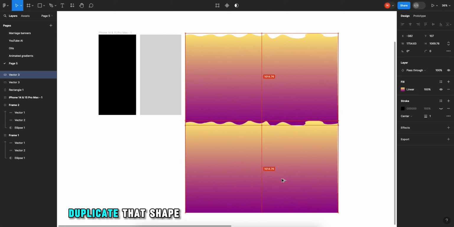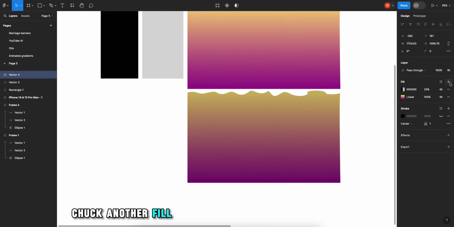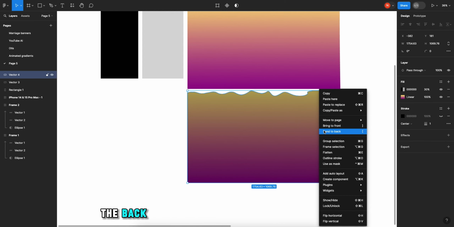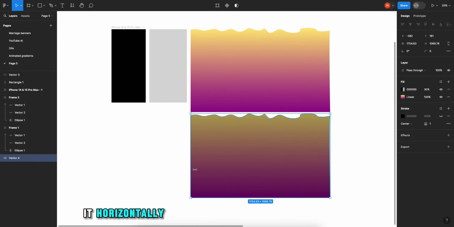Gorgeous. You're gonna duplicate that shape. Chuck another fill on it, and black 30% transparency. Move it to the back, and then you're gonna wanna flip it horizontally.